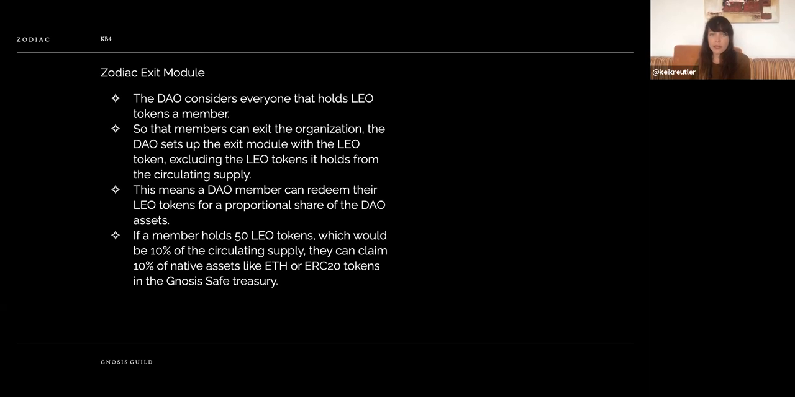And so that members can exit the organization, the DAO sets up the exit module with the token, excluding the LEO tokens it holds from the circulating supply. This means that a DAO member can redeem their tokens for a proportional share of the DAO assets. So if a member holds 50 LEO tokens, which would be 10% of the circulating supply, they can claim 10% of native assets like ETH or ERC20 tokens from the treasury.